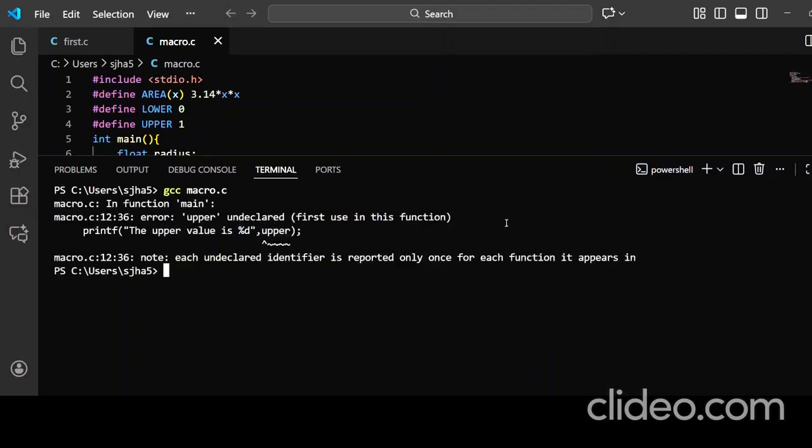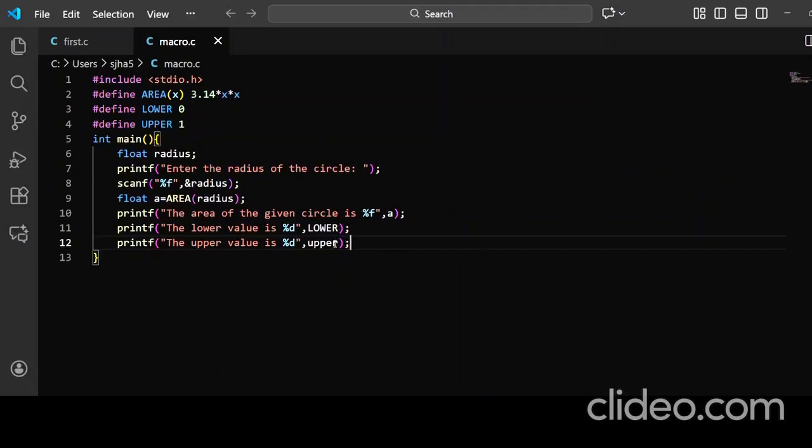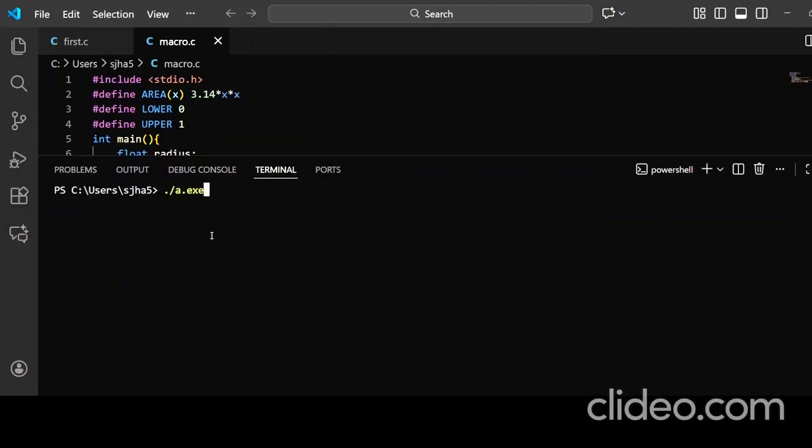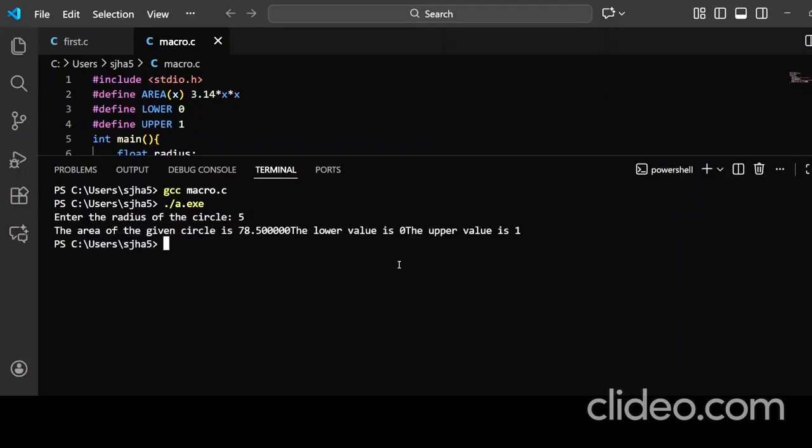There is an error, like it is in all uppercase. Let's save the program again and run it. The code has been compiled. Now let's run it. First it will take the radius, that is 5. You can see by mistake I have not given the next line character. The lower value is 0 and the upper value is 1.